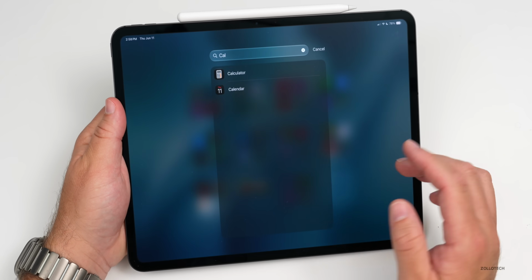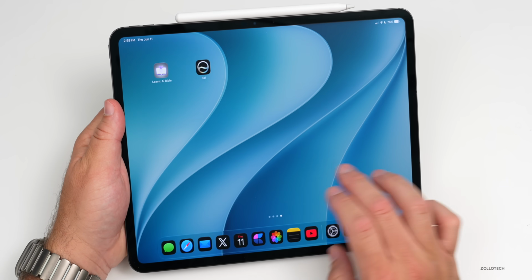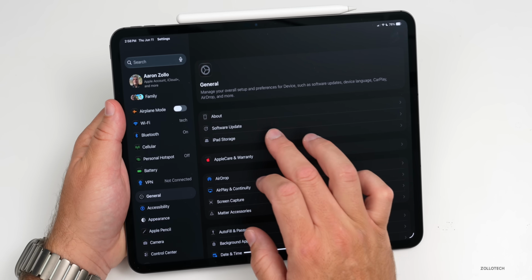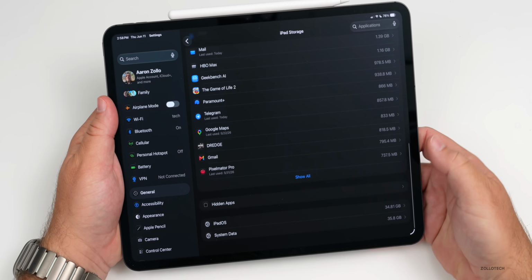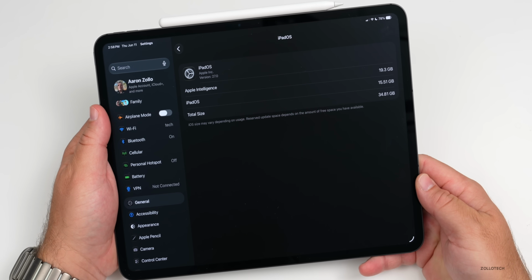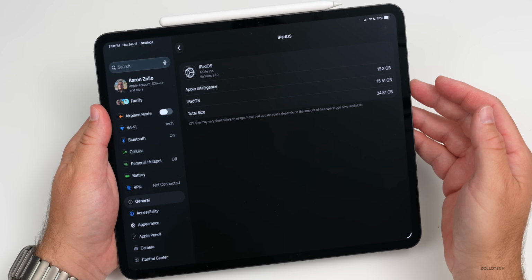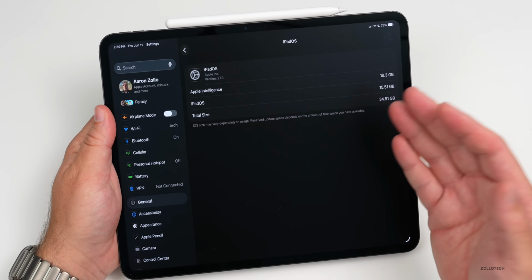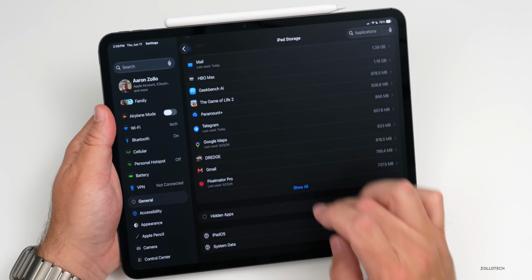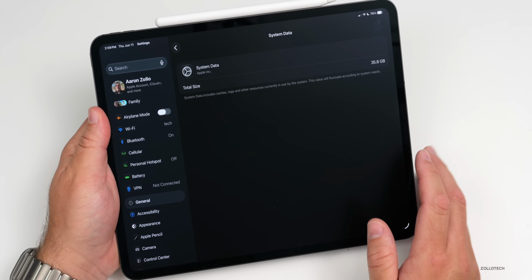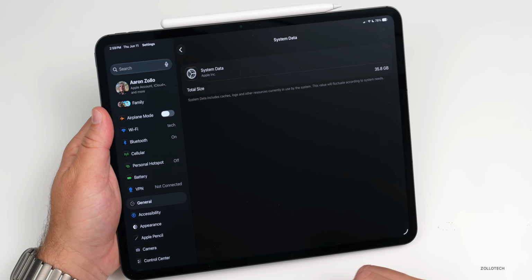As far as anything else, well, we can take a look at storage, but there's not much more to talk about here. So let's go ahead and take a look at settings. We'll go to general and then iPad storage. Go down to the bottom and you'll see iPadOS is taking up a total of 34.81 gigabytes, 15 gigabytes of the OS, 19 gigabytes for Apple Intelligence. So it does take up quite a bit. I have a ton of storage, so it's not an issue. And then also system data goes up and down as needed. So this is something you don't typically pay attention to, and it will handle itself on its own.